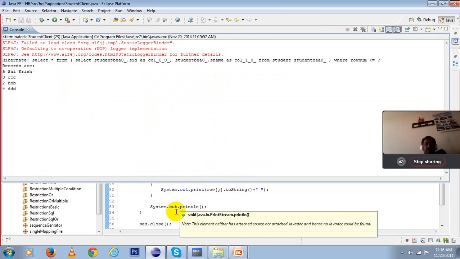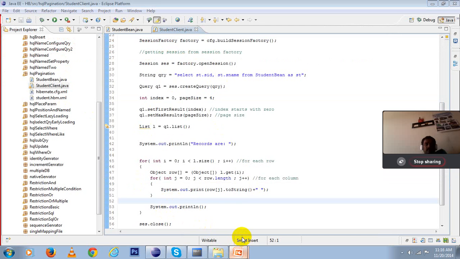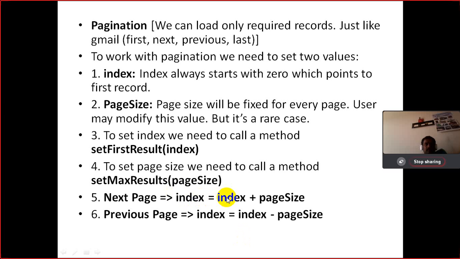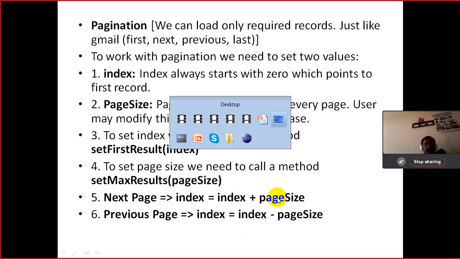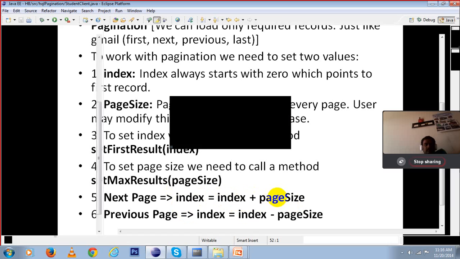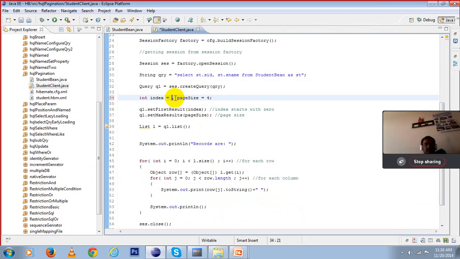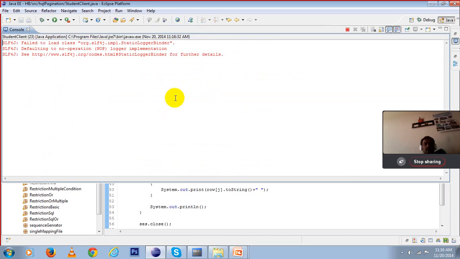So let us just apply the next page formula what we have seen earlier. Next page index should be index plus page size, I mean previous index plus previous page size. Let us go ahead and apply that formula. Index should be index 0 plus page size 4. So let us just directly give 4. So if we execute it, we'll get the next page records.